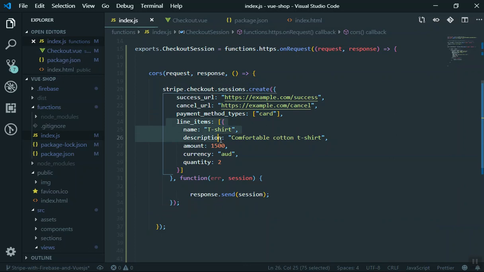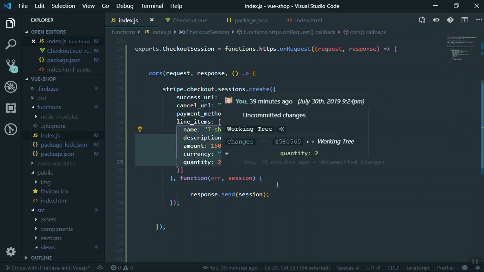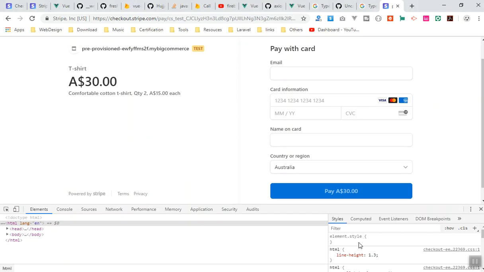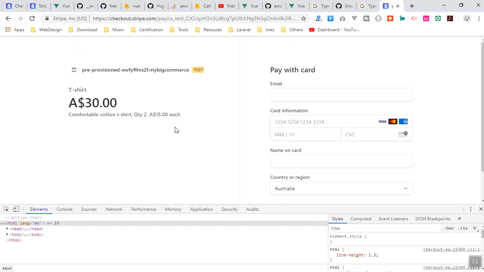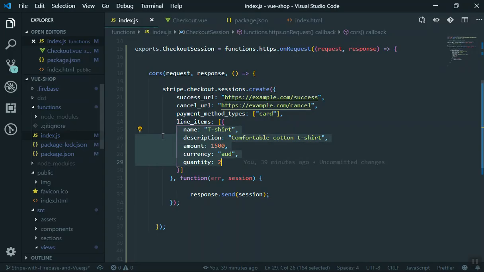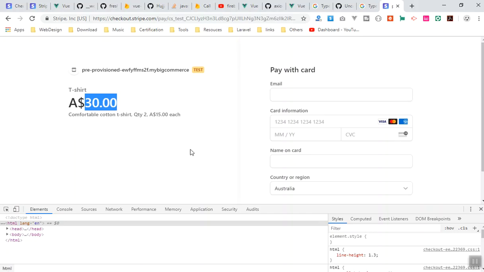So you know, we have put the item as a t-shirt here, a comfortable cotton t-shirt, and we just hardcoded this one. But since this is the index.js, we can put our own product here. That is what I will do in the next video. The hard part was how you can configure everything in your application here. You know, this is in the test mode, and because it is $30, it is 150 and the quantity is 2 and the currency is AU Australian dollar, and that's it, and you are done.